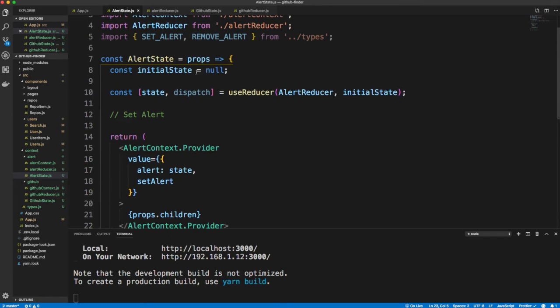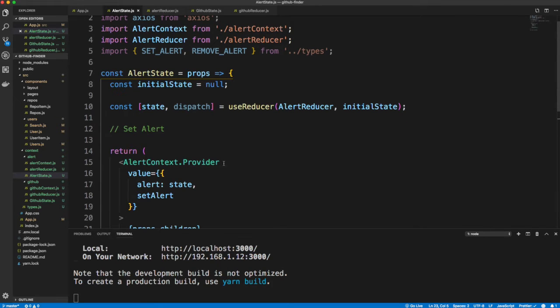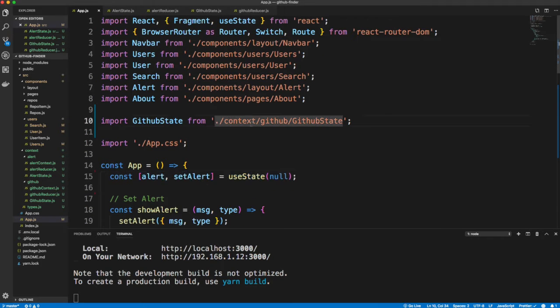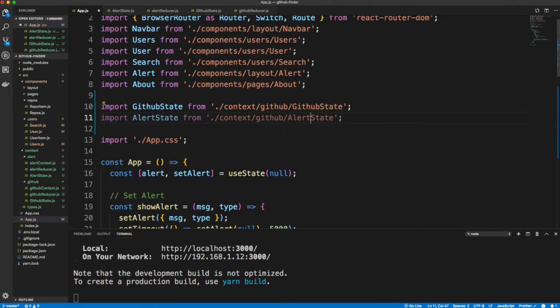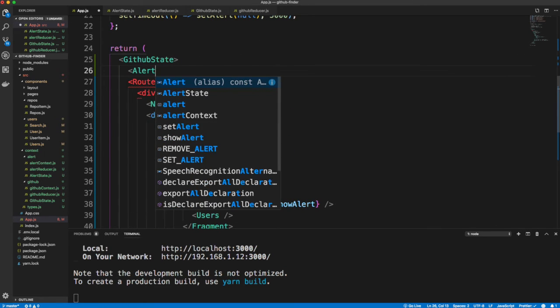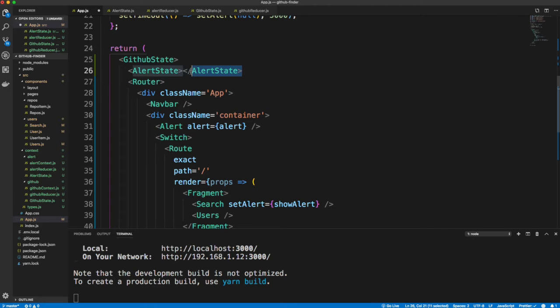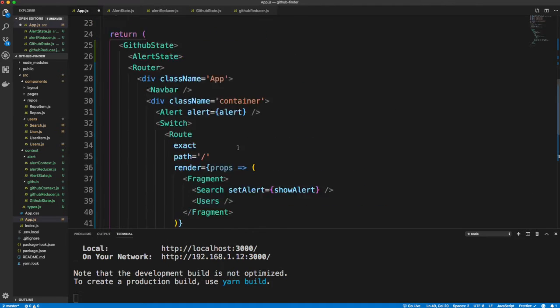Okay, so now in order to use this, we need to wrap our component in the provider just like we did with the GitHub state. So I'm going to copy in app.js, I'm going to copy this down, change this to alert state, change that to alert state, and let's go down here, and right under GitHub state I'm just going to put alert state, and we're going to wrap that.